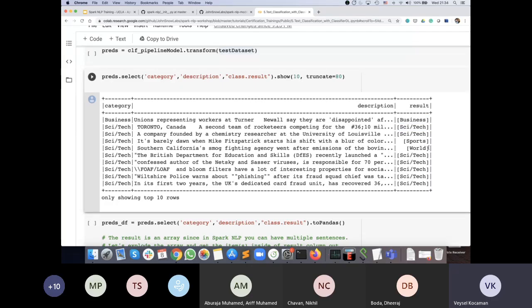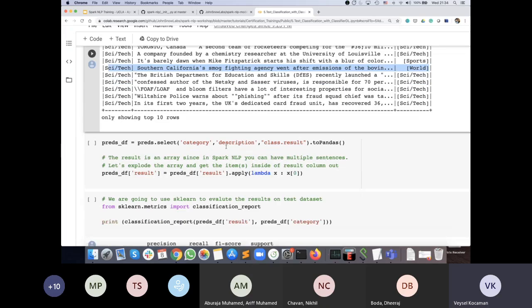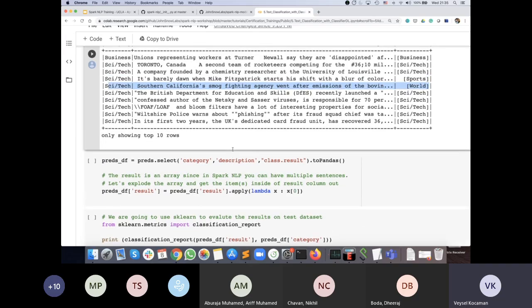You see there are some bad predictions here, which means that I can try to see what's going on, or I can increase the epochs, or play with the learning rates, or I can do some more text processing maybe. You see, looks good. Let's see. I can just convert this to a pandas format.